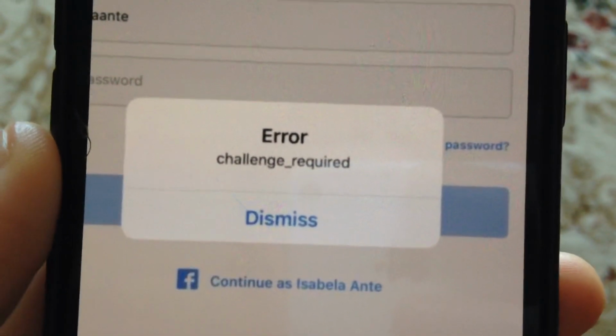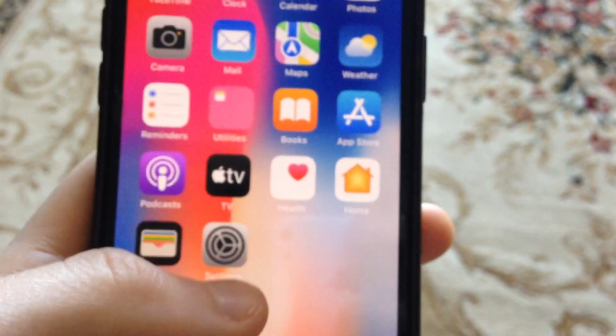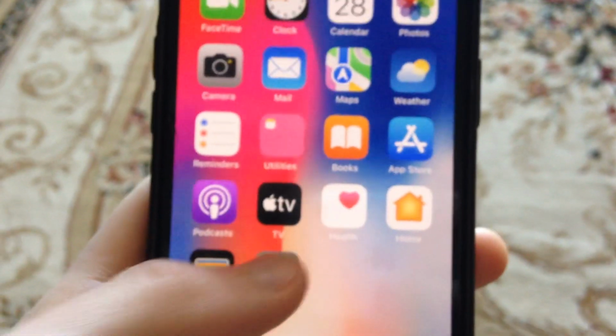So here you can see it, our challenge required when you use your Instagram. So how can you fix it? First thing, just try to close your Instagram app and open it again. And if it doesn't help you, if you still have this error, just go to the settings.